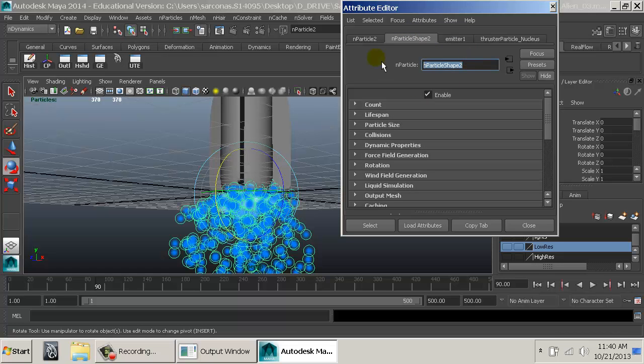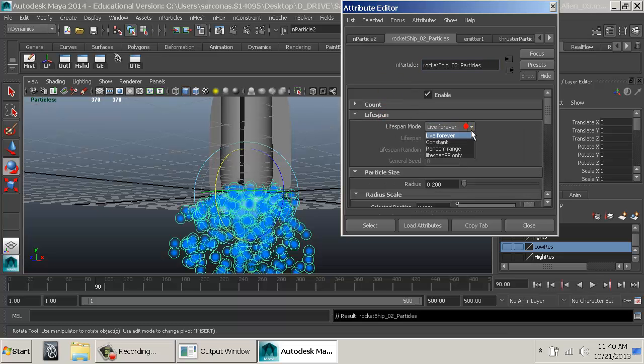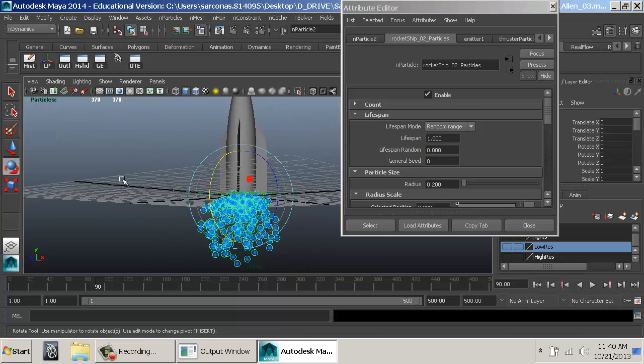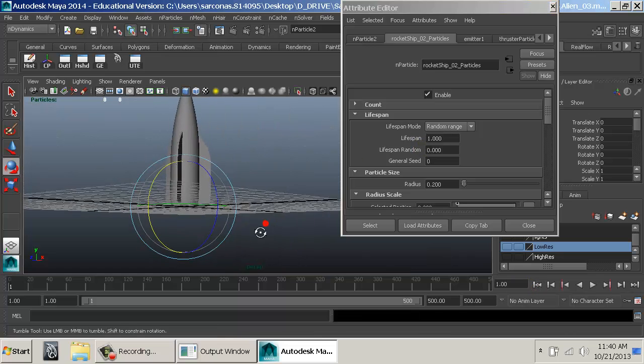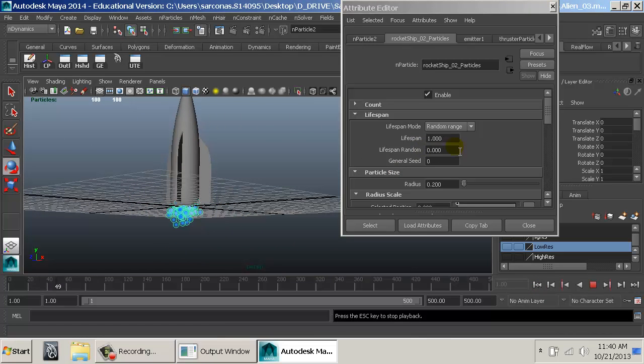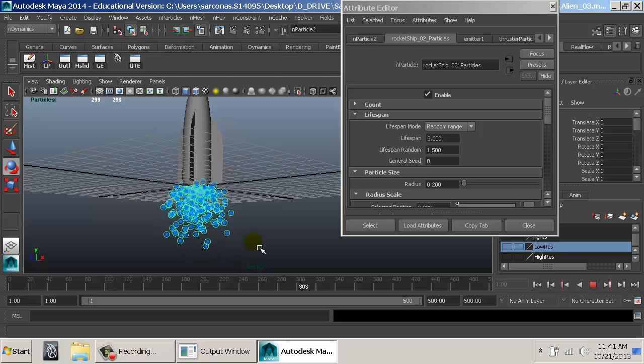So let's call this rocket ship particles. Rocket ship_02 particles. And we're going to go to the same things we've done before. Lifespan, we'll do a random range. And again, this is based in seconds. So right now it's set to 1 second. I think our other one we set it to 3. And our randomness we'll set to 1.5. So you can see how we get this little random burst here.